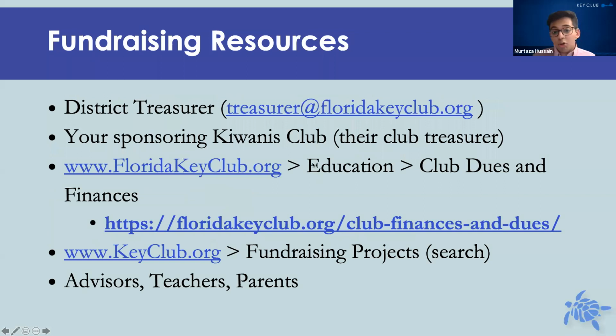So, I can do a whole presentation telling you all the different ways you can fundraise, but of course, with our time constraint and the purpose of this presentation being more so outlining your duties and responsibilities. If you do want to find fundraising resources, of course, I am a resource for you. You can always contact me at treasurer@floridakeyclub.org. But, in addition to that, Florida Key Club also has resources for you as well. If you go to floridakeyclub.org in the education tab and then the club dues and finances tab, you will be able to access resources.